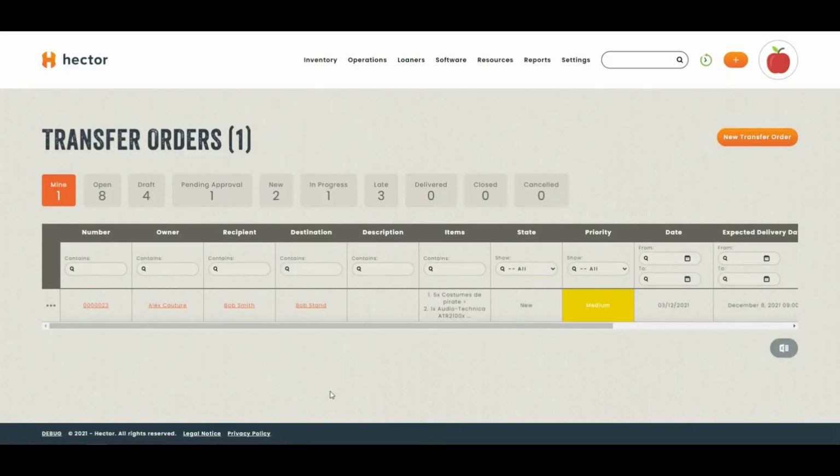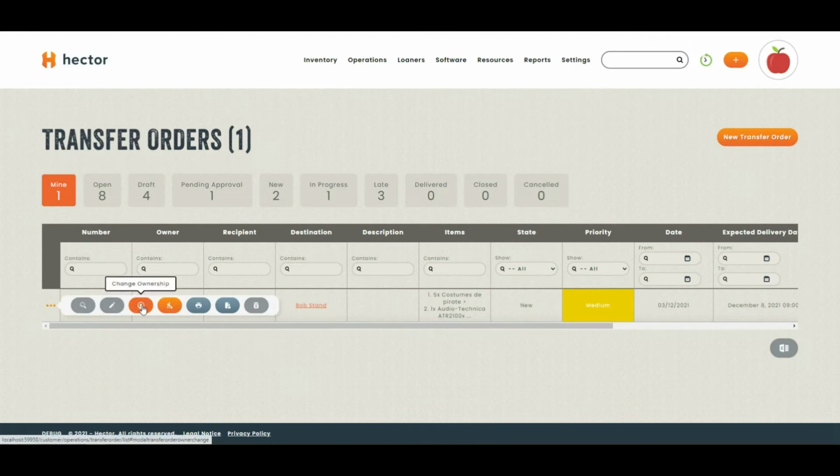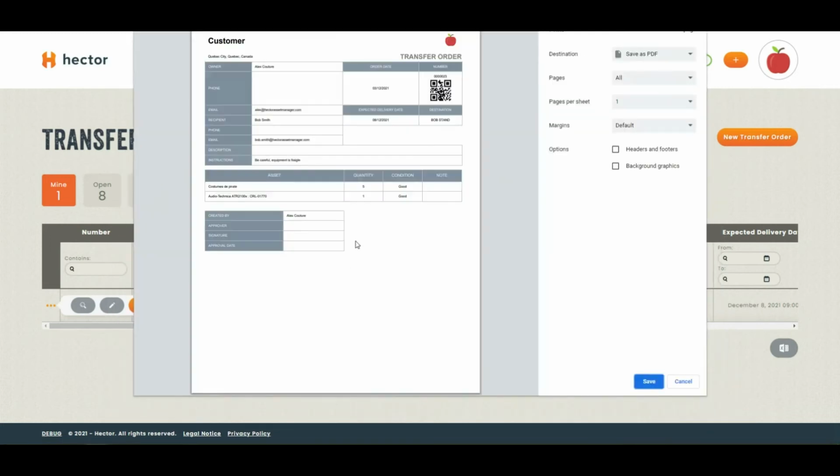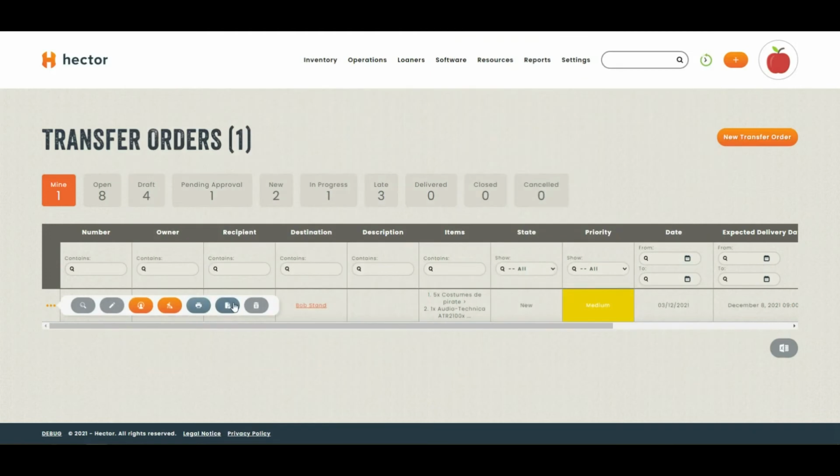If we have notifications set up, you'll see that the owner of the transfer order will receive an email letting them know that their transfer order has been approved. Once we're ready, we can of course change the ownership, but once it's been approved, we can also set our transfer order as being in progress. We could print out the transfer order on a form with the details. We could also email this transfer order to the owner and the recipient. So if we want them to have a copy within their mailbox, we could do that as well.